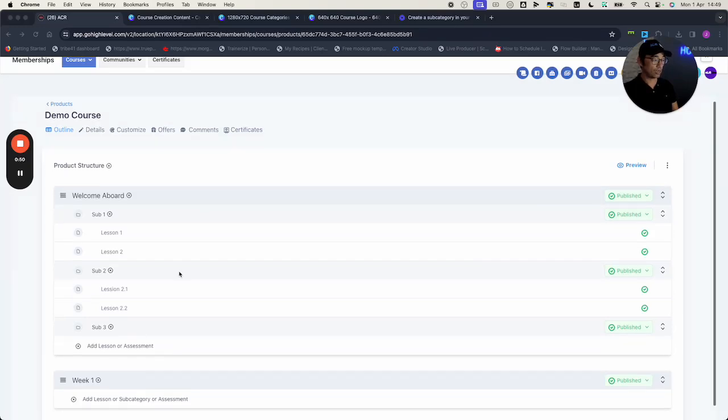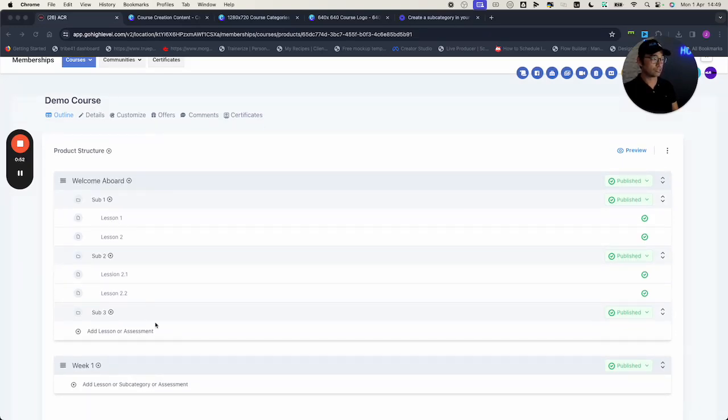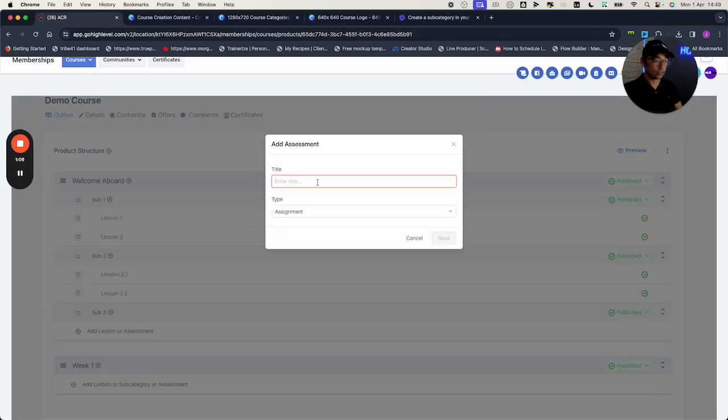Down the bottom here, you can see that when you go into where it says subcategories on the lessons and hit the little icon, you've got two options. You can add a lesson, or you can add an assessment. When you add an assessment in there, you're now going to name it. Say, for example, end of sub 1 assessment.